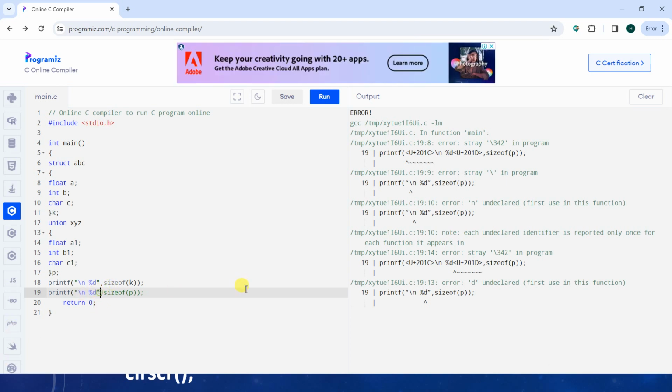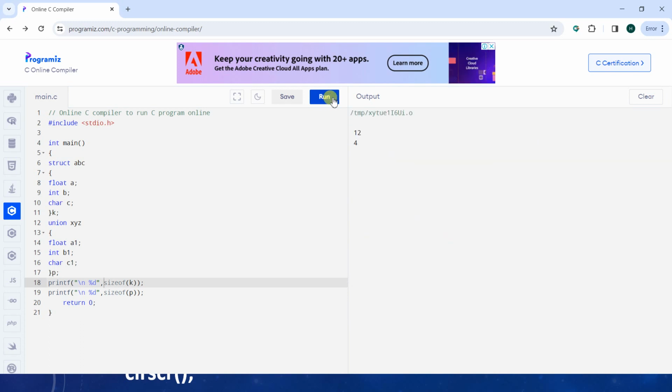We have taken it, then you run it. The result displays 12.4, because according to the editor, how many bytes does float take? Here in the structure, integer is taken as 2 bytes, character is 1 byte, and float is 4 bytes, and hence the space consumption will be different.